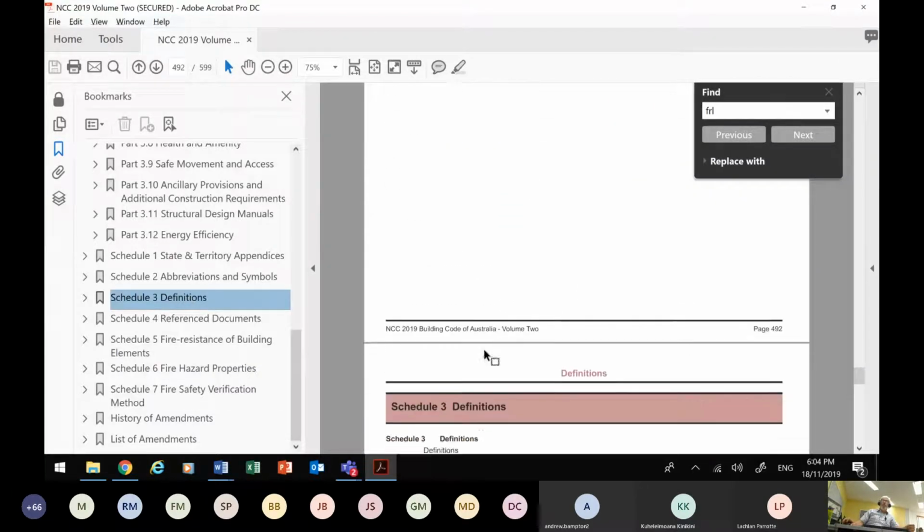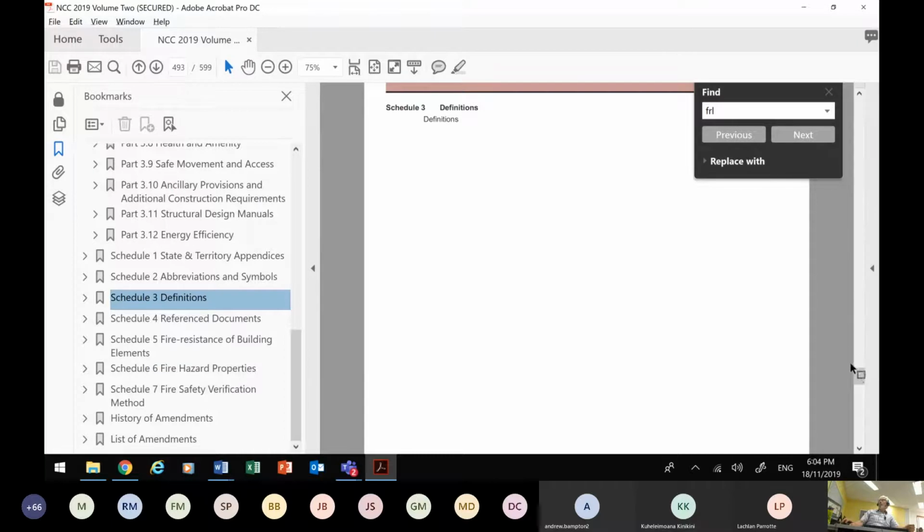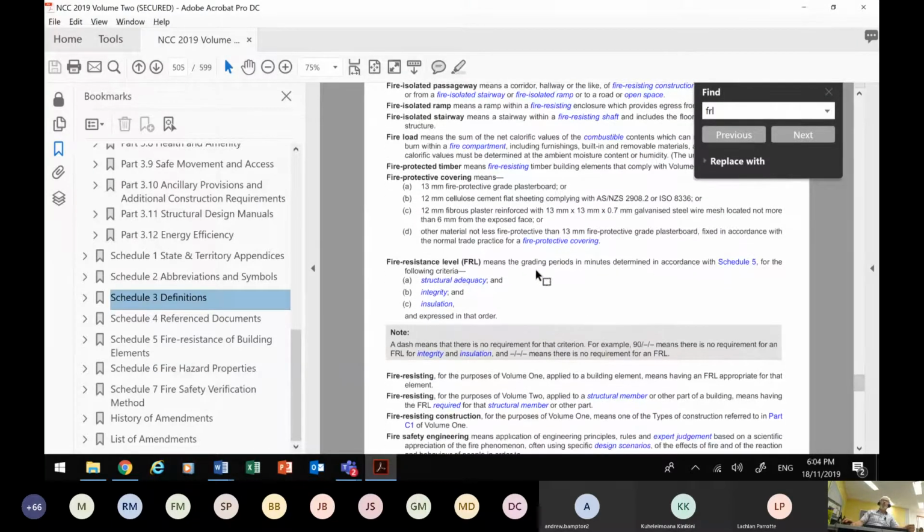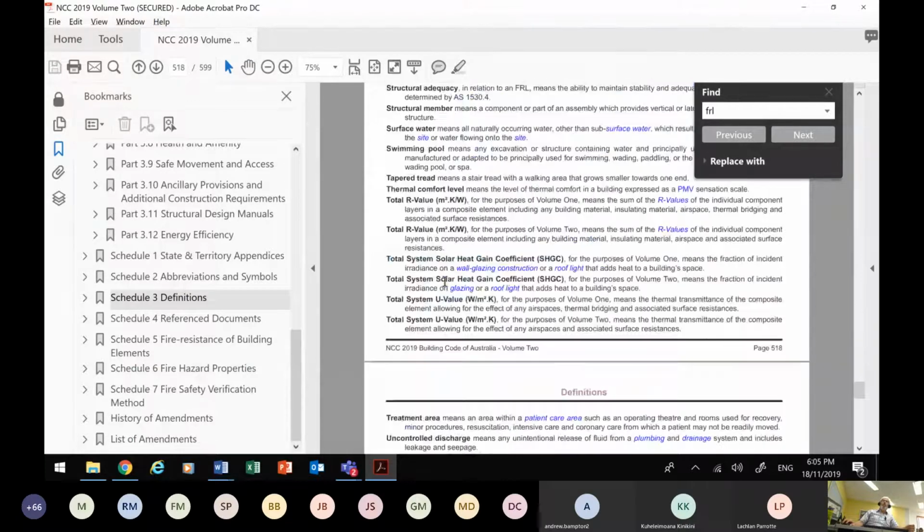If we go down here to F, sorry, they gave us a new computer and this mouse is a bit slower. So there's the definition of fire resistance level, FRL, and it means the grading periods in minutes determined in accordance with Schedule 5 for the structural adequacy, integrity and insulation. Okay, let's see what structural adequacy means.